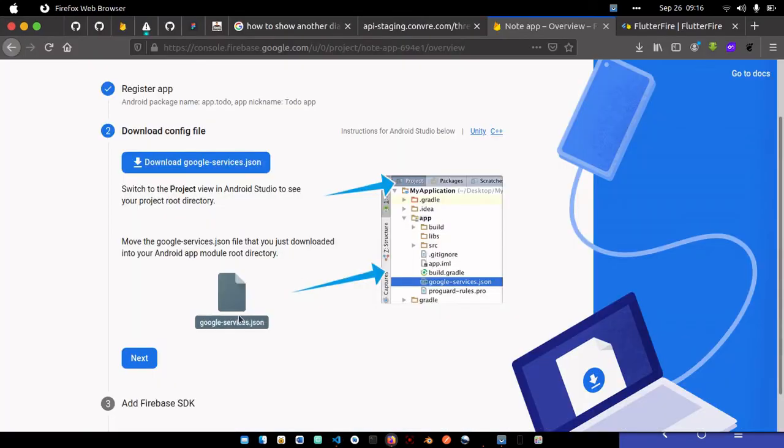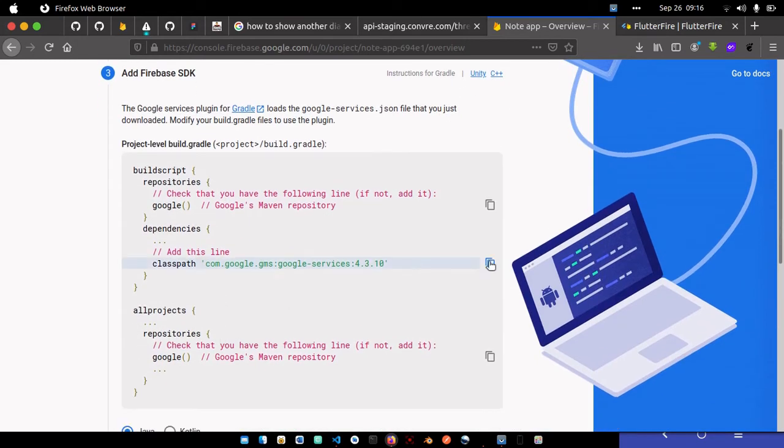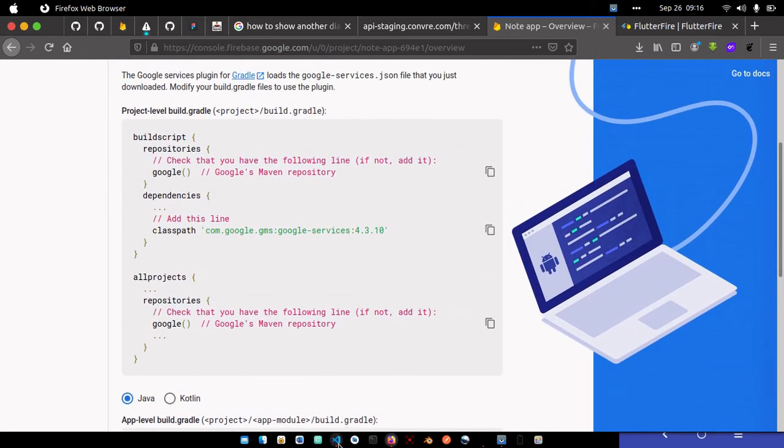All right, so the next step, click next, and we need to add all these SDKs to set up the Firebase SDK into our application. So what I'll do first, I'll copy this one, and make sure you have the Google Maven repository. So we're going to check that it's contained in our project. Okay, then I'll go to my project right now.